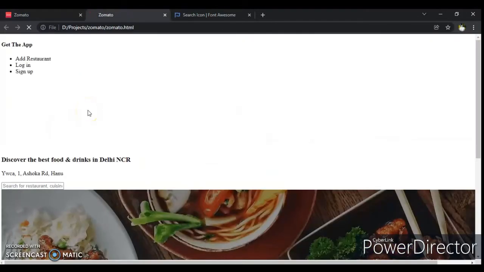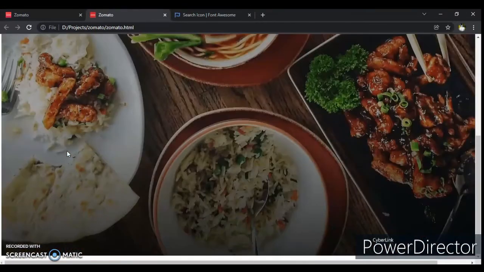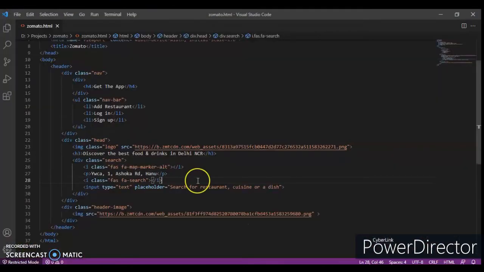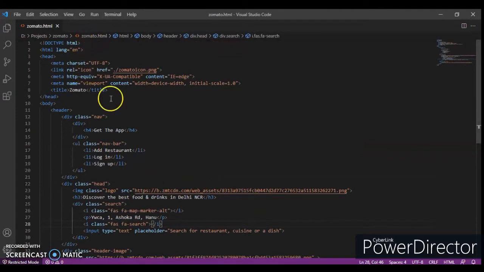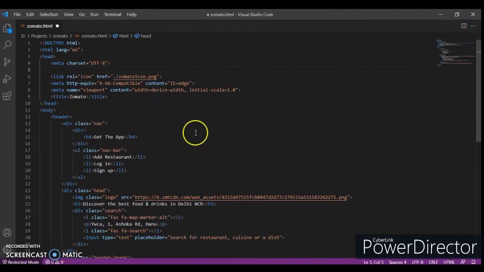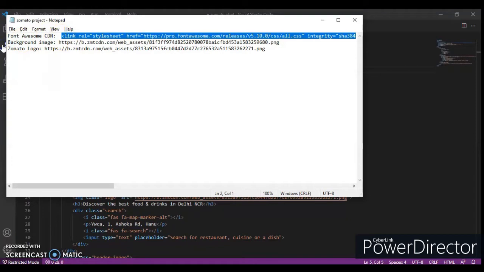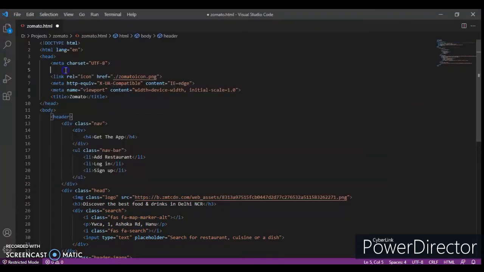This is our project. Control R, and it's not showing here because we haven't added the CDN link in our HTML. We have to first link it here. So just create a link tag. The CDN and the link tag is here. Font Awesome CDN. So just copy and paste. You will get it on Google easily.